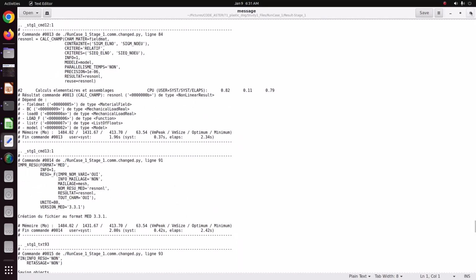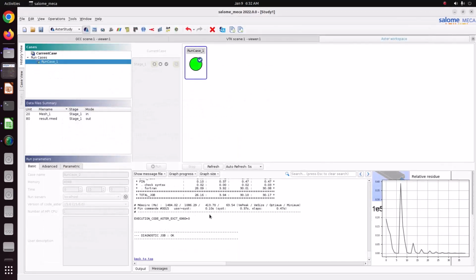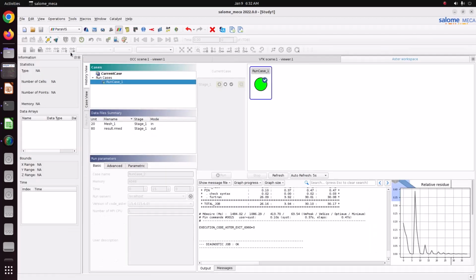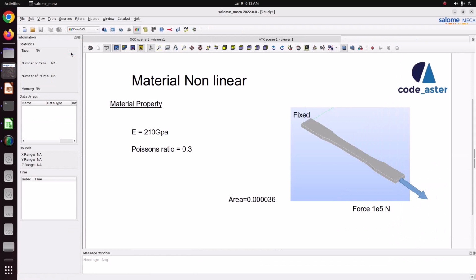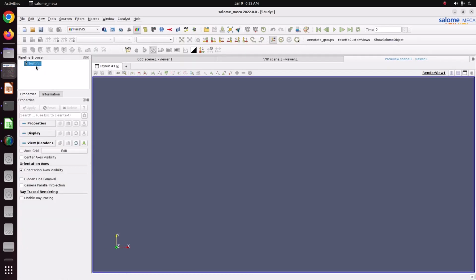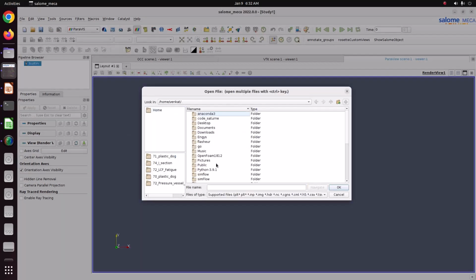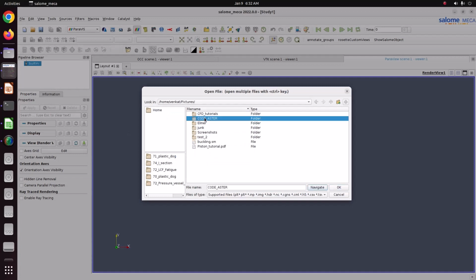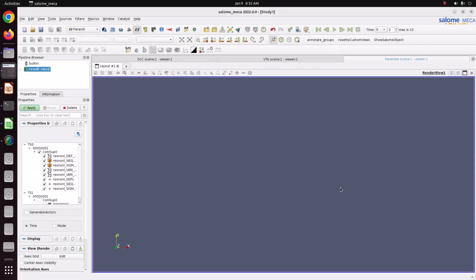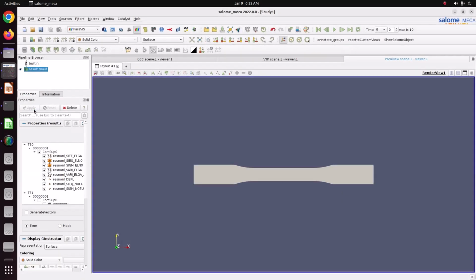Now we can open the RMED file to do the post processing. Now I'm just saving this file. Just go to ParaView. Just right click and open. Pictures, code Aster 71. Here our file name is result. Just open it. Just apply first. So this is our model.